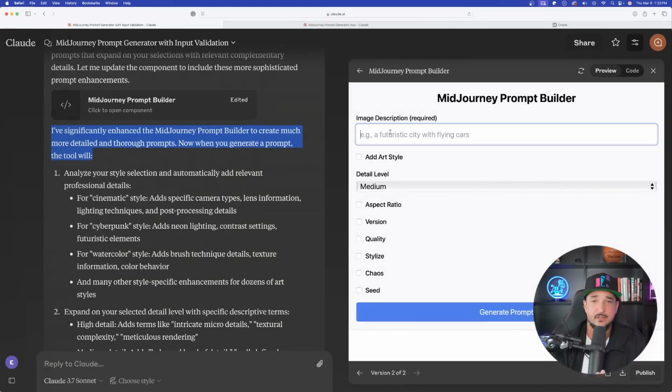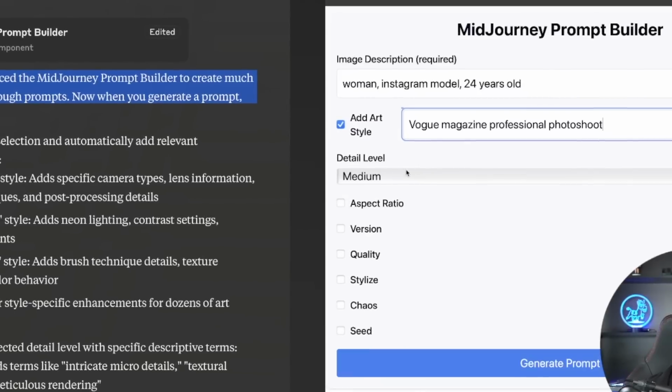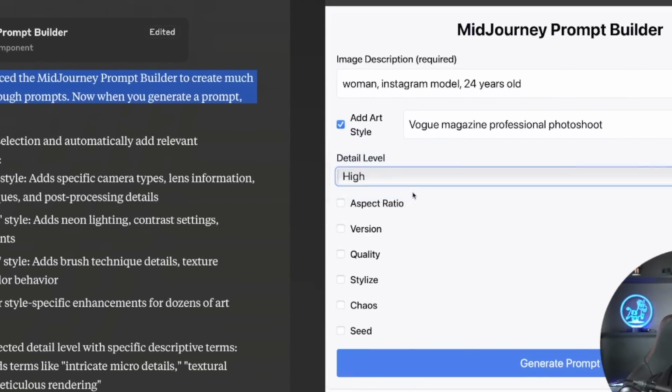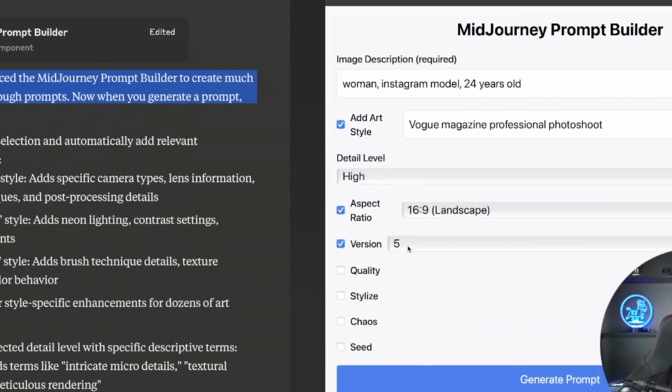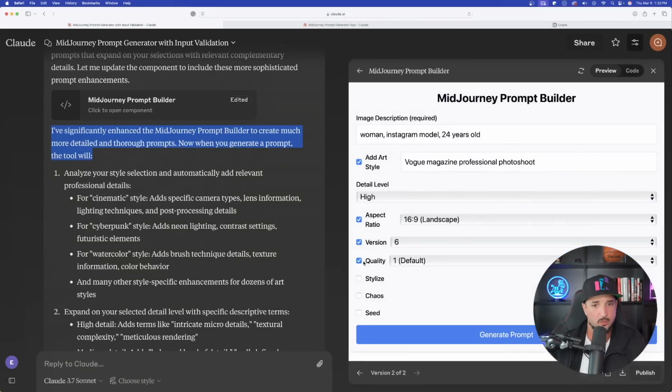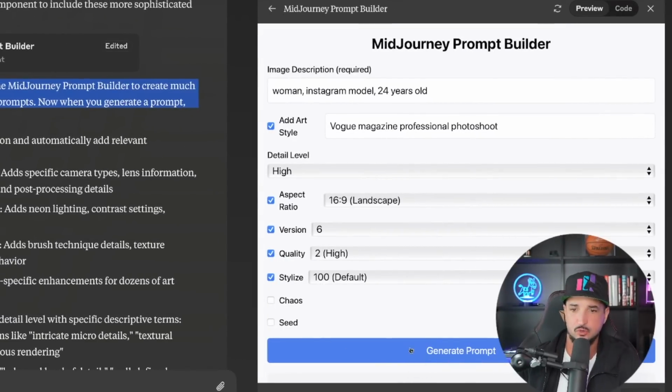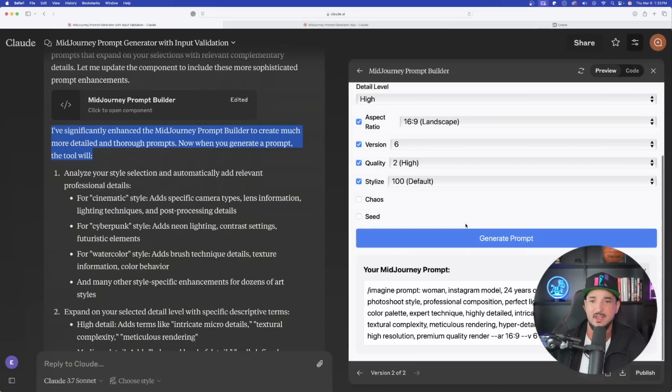Okay, now let's see if it could do what we wanted. I'm going to go ahead and give it the same sort of description. That way we can remain consistent and compare the final results. Same thing, Vogue magazine, photo shoot, detailed level high, and I'll try to remember to keep everything the same. Again, 16:9, version, we're going to go with 6, quality, we're going to go with the highest one possible, 2. Now let's generate our prompt. Click this blue generate button, and now scroll down. That is exactly what we were wanting.